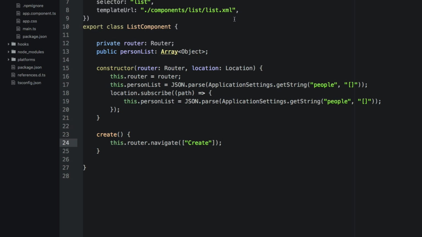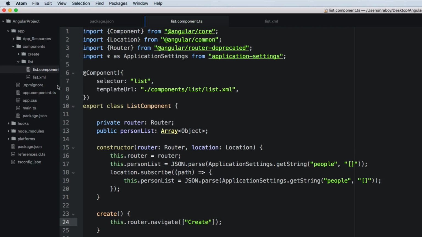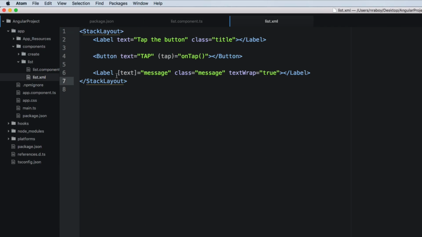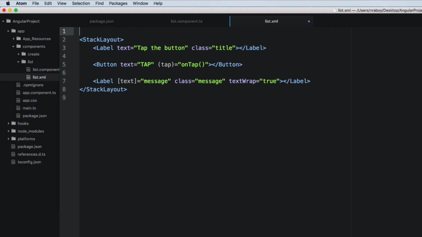So now we want to worry about the XML portion, so what gets rendered to the screen. So open up list.xml. We're going to add an action bar to this, so that it looks nicer and more pleasing. So we're going to say action bar. We're going to give it a title. We're going to say person list.